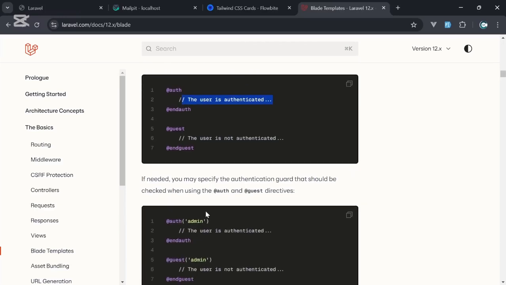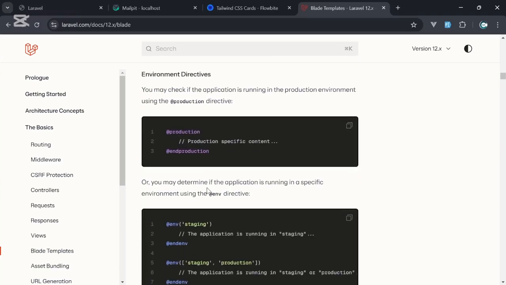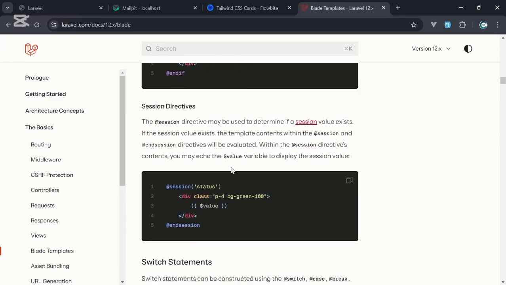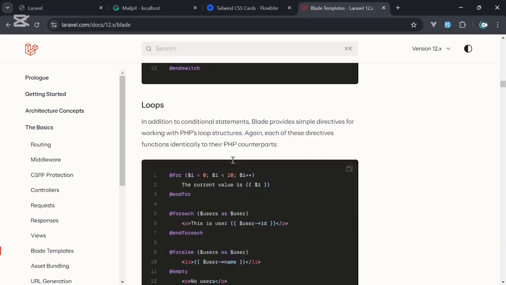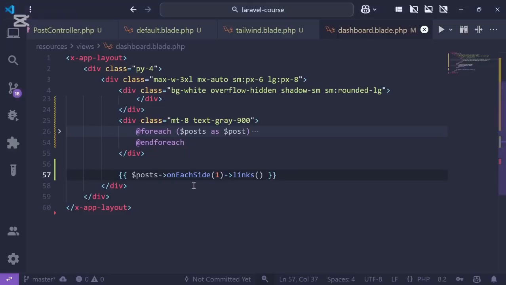So I'm not going to talk about every single directive which is available right here. Instead, I really encourage you to have a look in the documentation. Just read it, understand what directives are available, and then whenever you need them, you know where to find more information about the directives. However, I'm going to talk about this forelse. This is a pretty interesting one, and I'm going to use this right here in the following area.